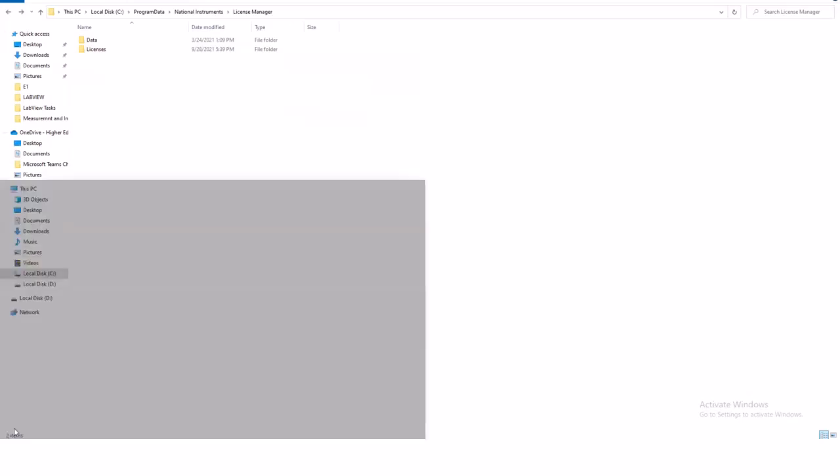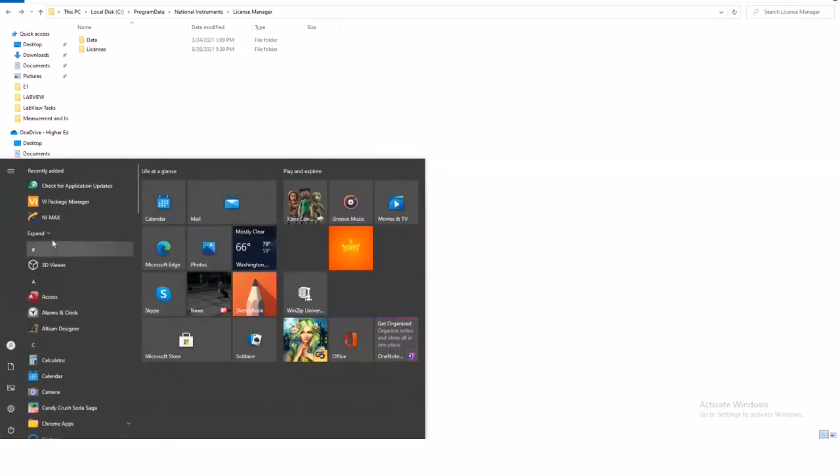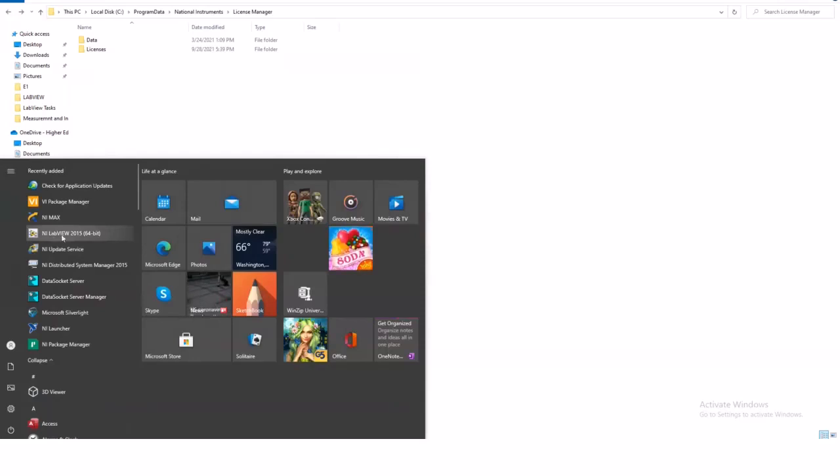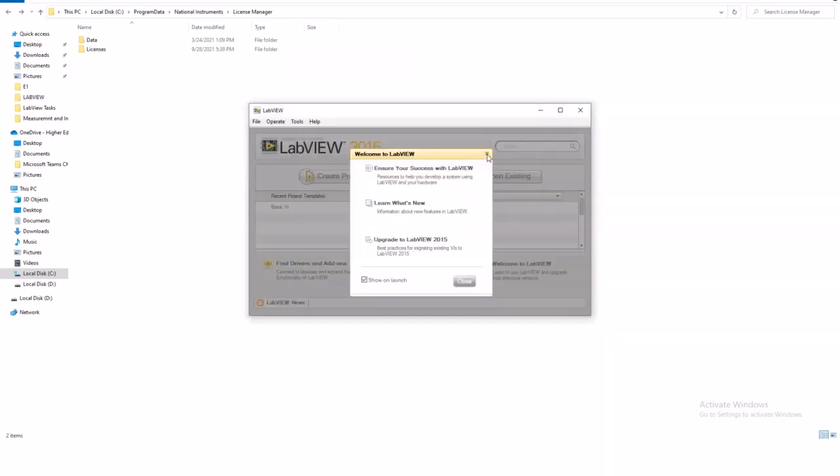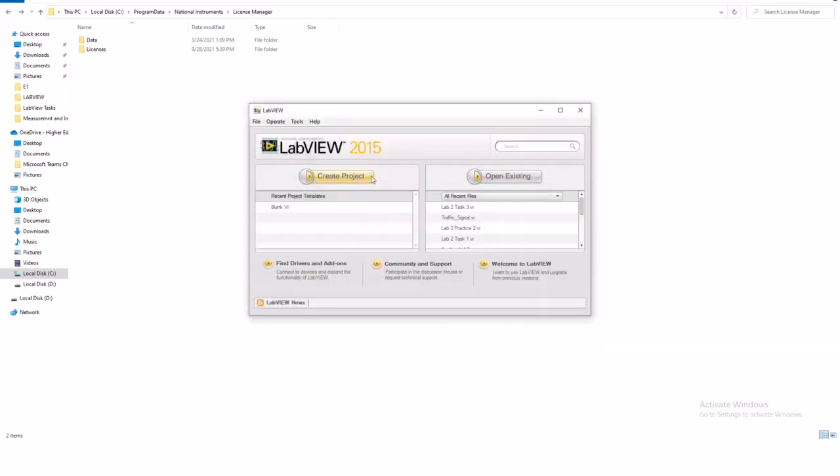Now we can simply go to start and find NI LabVIEW 2015 and click, and when we click it, it will start, ready to use. So we have installed LabVIEW.